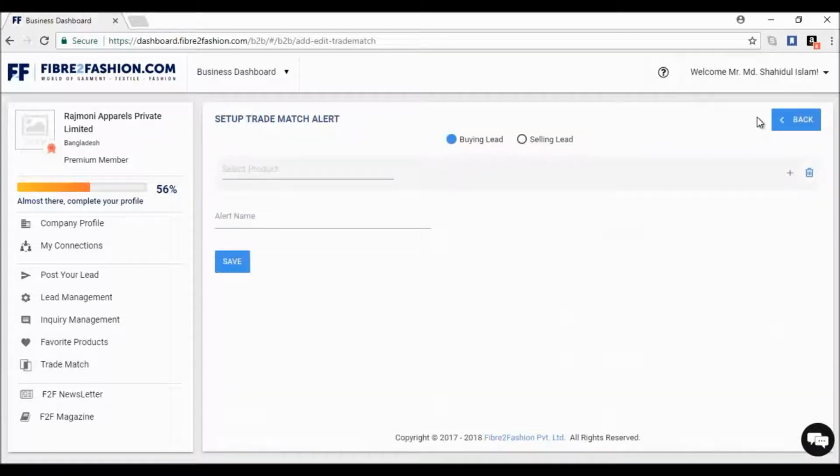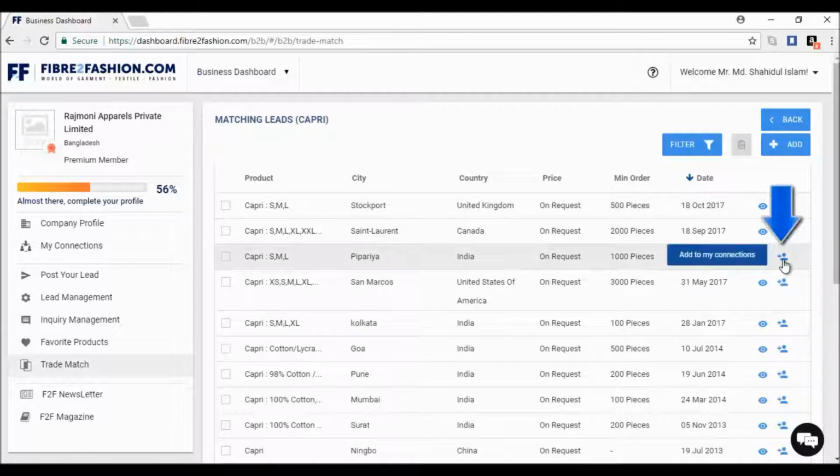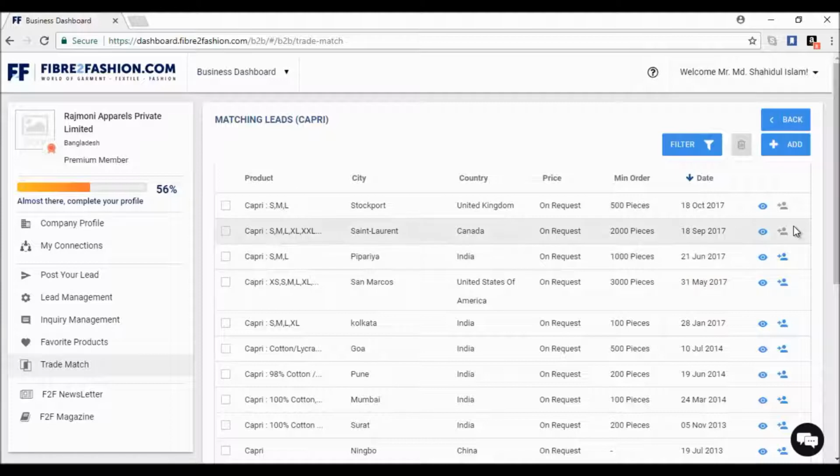If you want to set up an alert regarding buying offers, select Buying Lead and fill in the required fields pertaining to select name, subcategory, import region, and alert name. If you want to set up an alert regarding selling offers, select Selling Lead and follow the same process. You can also add contacts from your trade matches to My Connections by clicking on the Add to My Connections button. Both the basic members and paid members can set up to 10 trade match alerts with 20 products per alert.